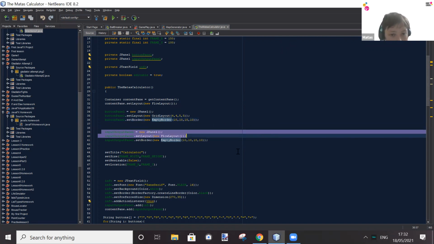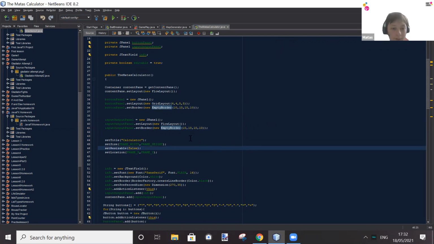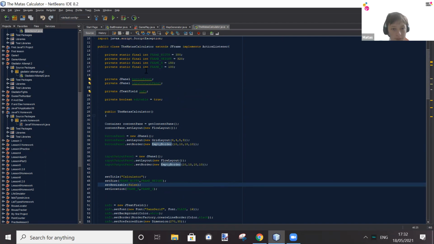Then we have the borders of those buttons. Then here we have the title. So if I were to run it, it would say calculator on the top. And then the size is calling these variables frame width and frame height. So it's like how I explained, the size of the screen. And the location, so where it appears on your screen. So I'm pretty sure that will appear somewhere here.